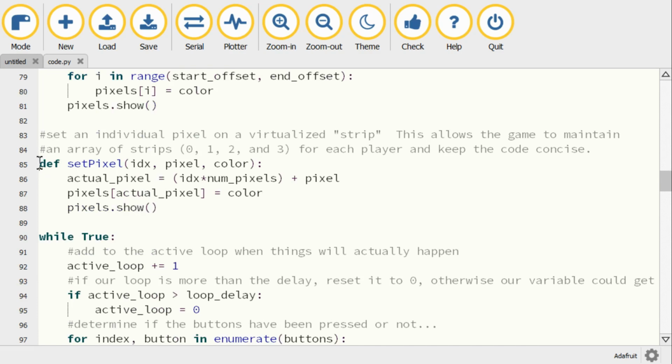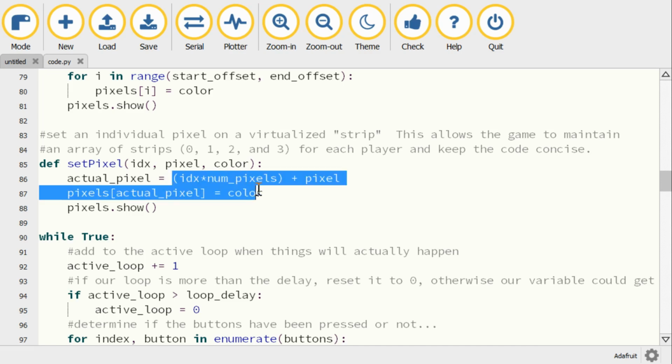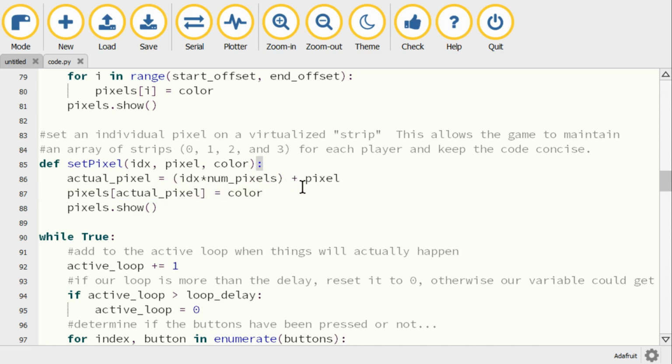I have a similar function for set pixel, and this allows me to set pixels based off the array. So my original code had everything on an individual pin. So I was just saying, do strip 0 position 2. And in this case, strip 0 position 2 just needs to get translated. So my index times my number of pixels plus my pixel, and then it updates the strip.